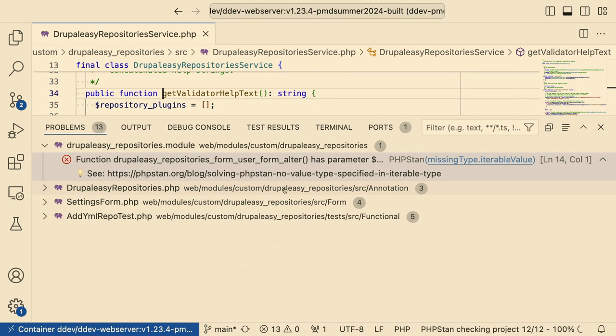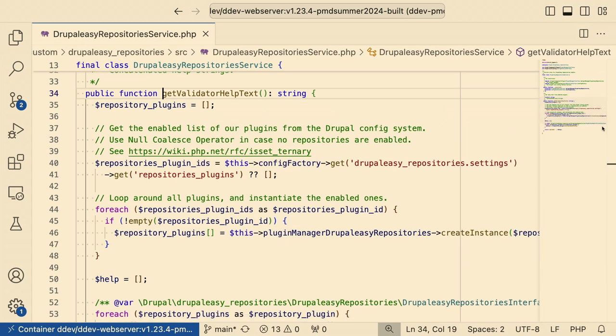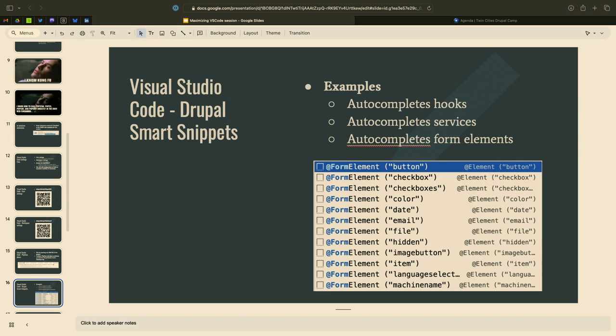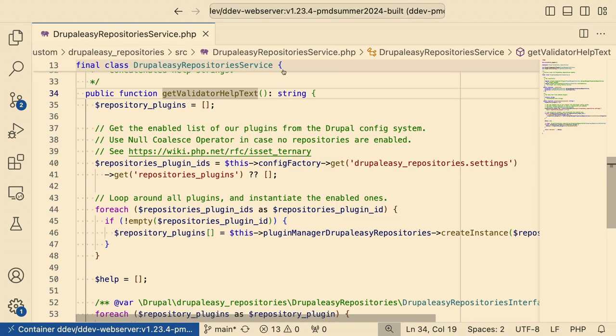All right, so phpStan and phpcs, surfaced through problems and through the red squigglies. In my opinion, that's a pretty big deal. Drupal Smart Snippets. How many people use this extension? Holy cow. You guys are going to love that. How many people do Form API stuff?